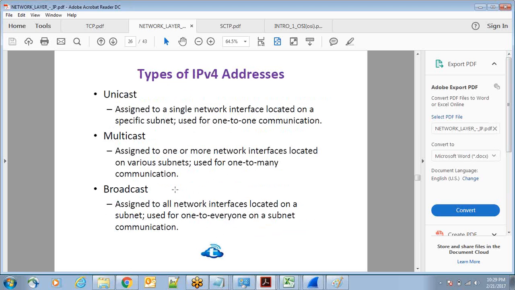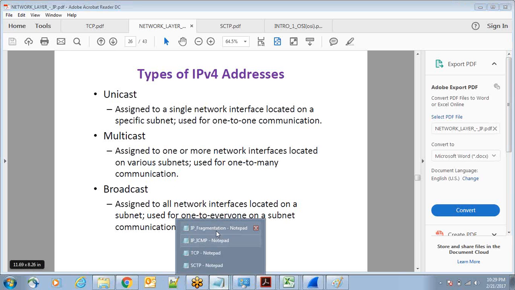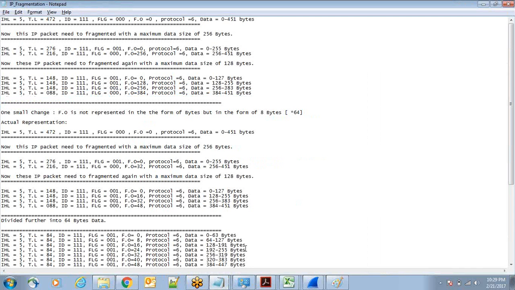See, we are using unicast, multicast, and broadcast. So, what is the unicast? Unicast is one-to-one transmission. Multicast is one to n. If 10 persons are getting the same data, that is one to n. Broadcast is one to all. Okay, what is the difference? You understand? Unicast, multicast, and broadcast.